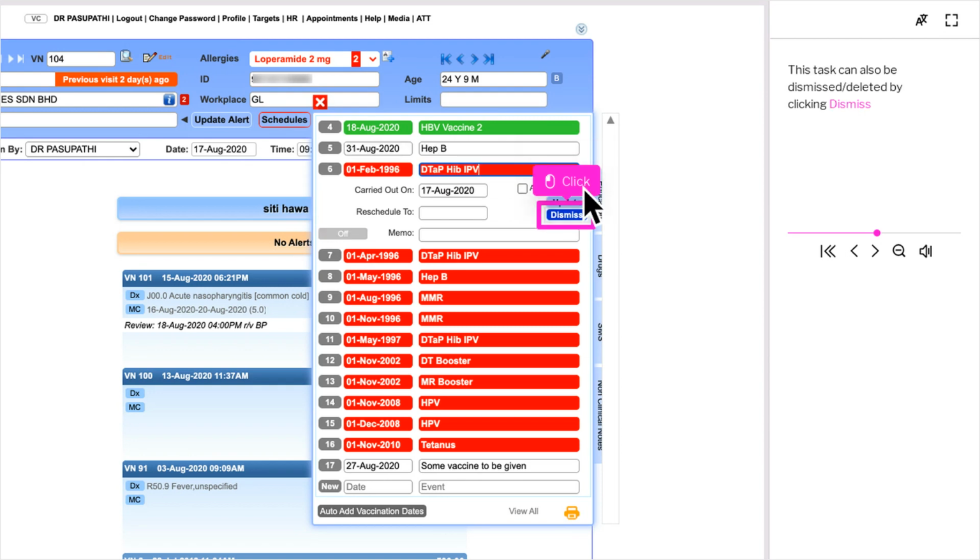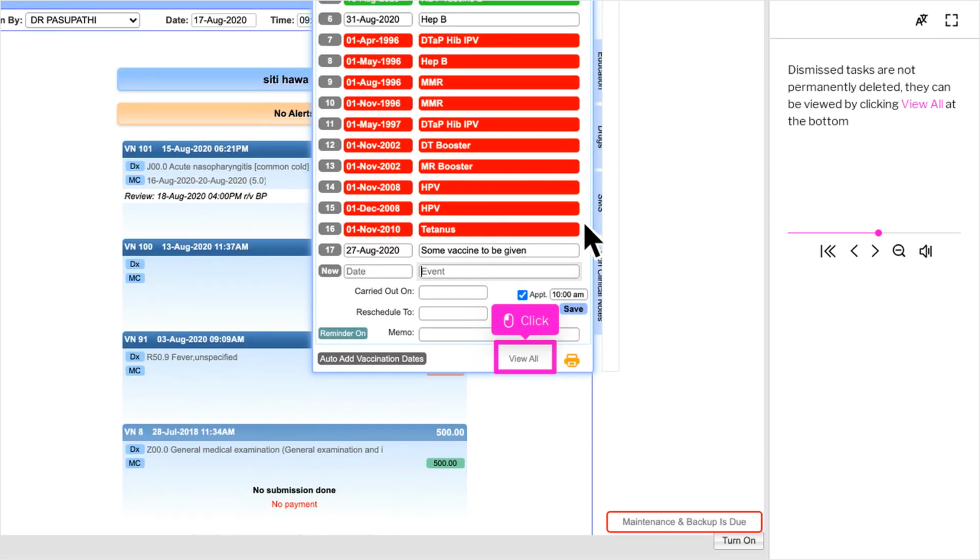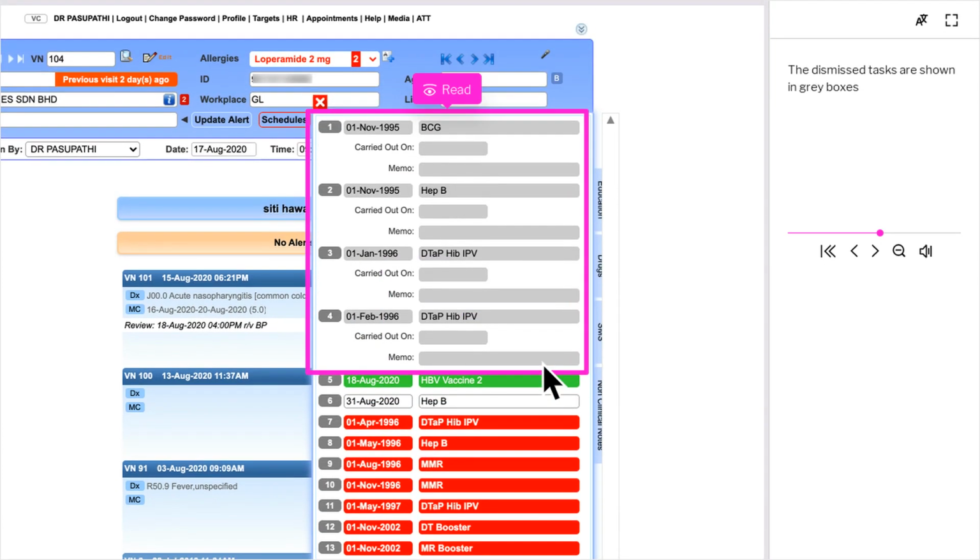This task can also be dismissed/deleted by clicking Dismiss. Dismissed tasks are not permanently deleted, they can be viewed by clicking View All at the bottom. The dismissed tasks are shown in gray boxes.